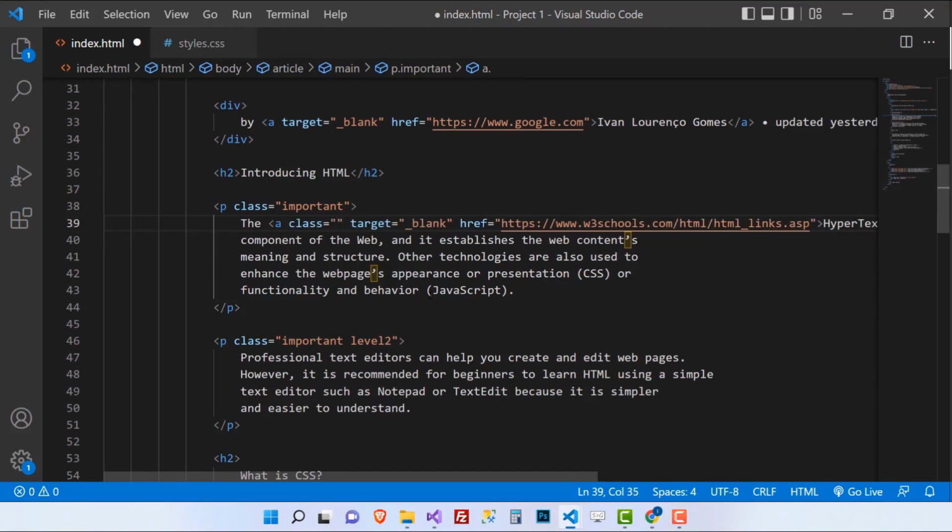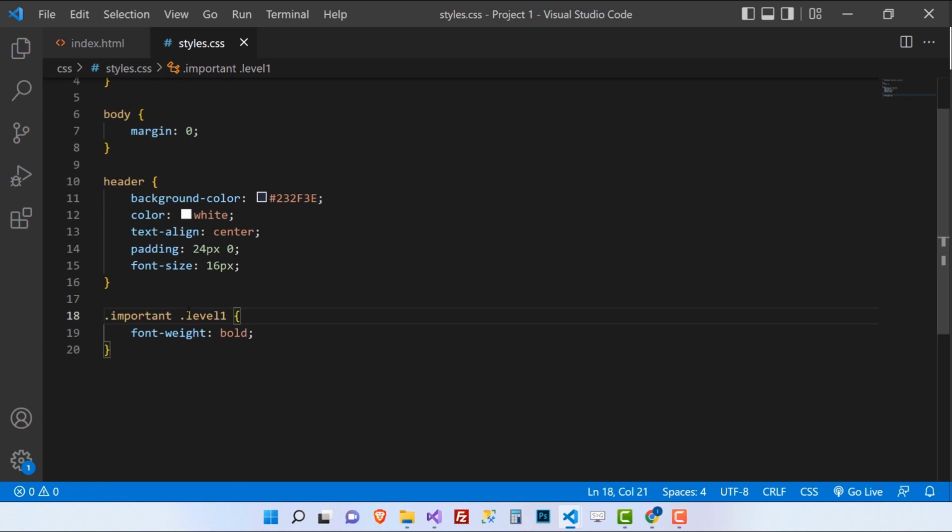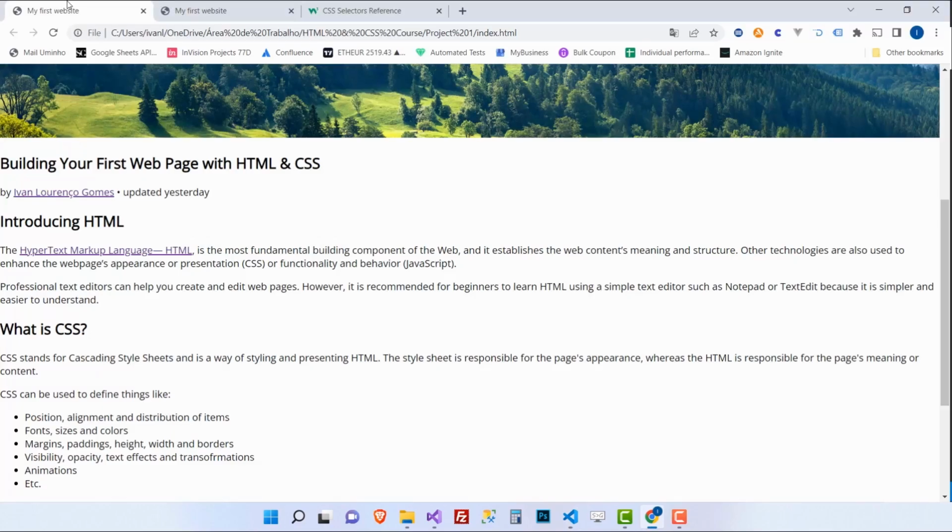So now we have a level 1 element inside an important element, which is exactly what we are trying to select here. So with the space, we're trying to select the element with this class that is inside an element with this class. Without the space, we want an element that has both classes, so it's important to know the difference. So now let's add the space. Let's go back to the page and refresh. And now, as you can see, we have the bold style in that A element.